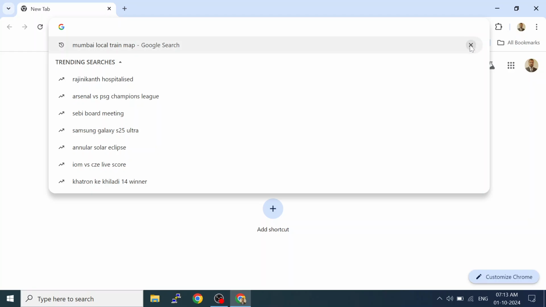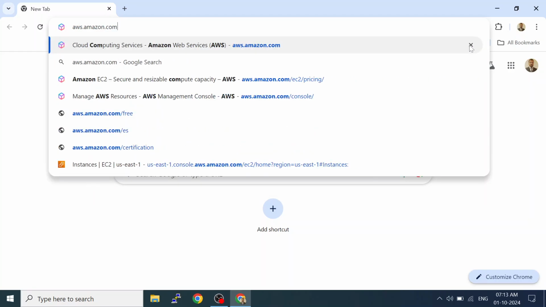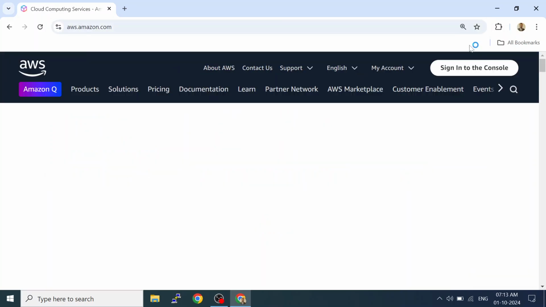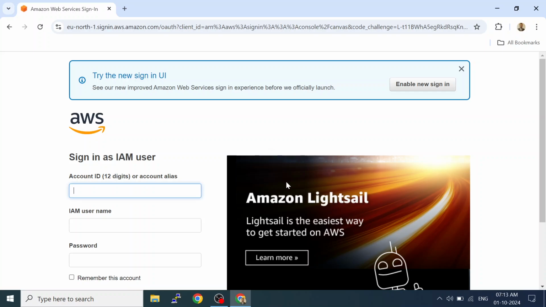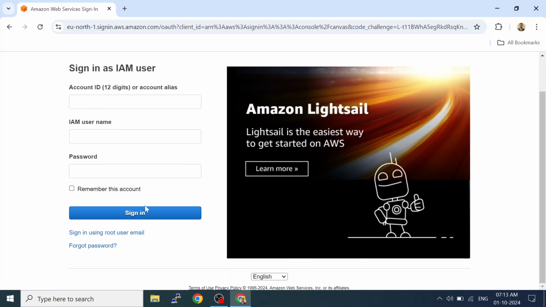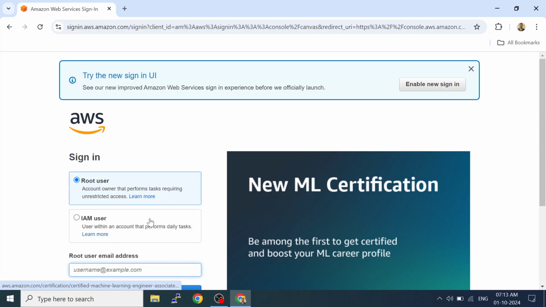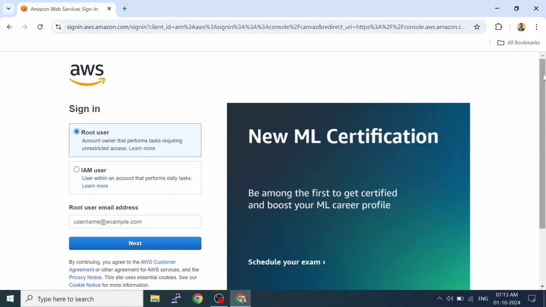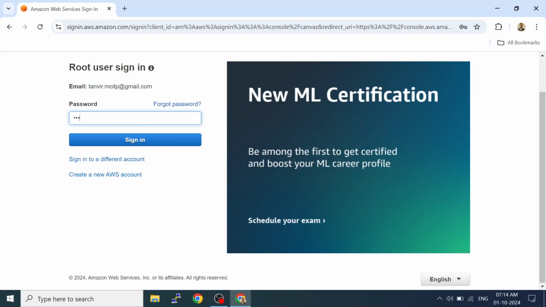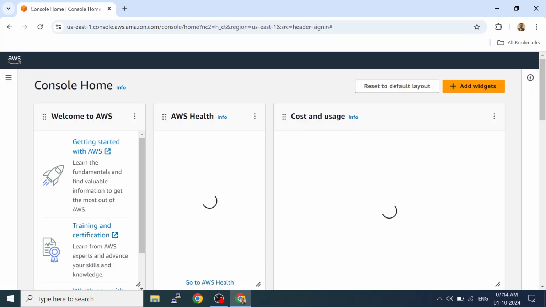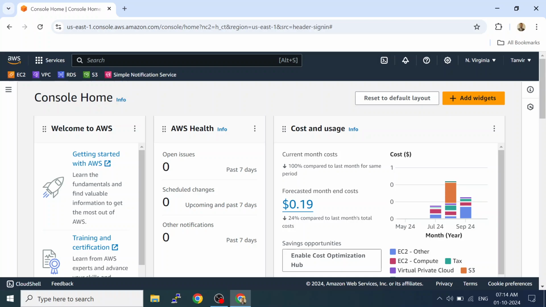To create a machine in an AWS account, we have aws.amazon.com to log in first. Then we will go to the sign in console. Next, sign in using the root account. This will be the dashboard.